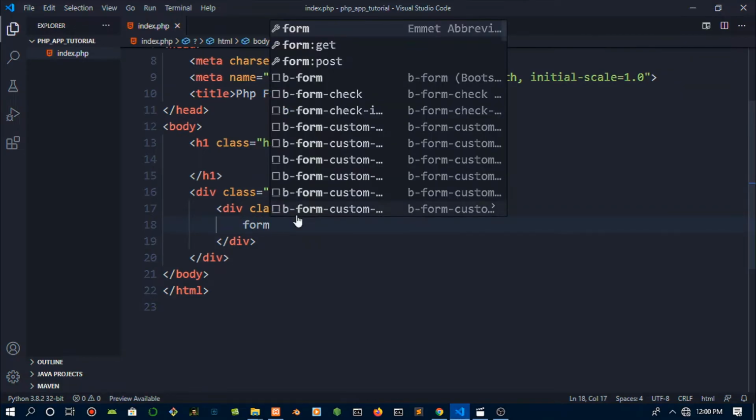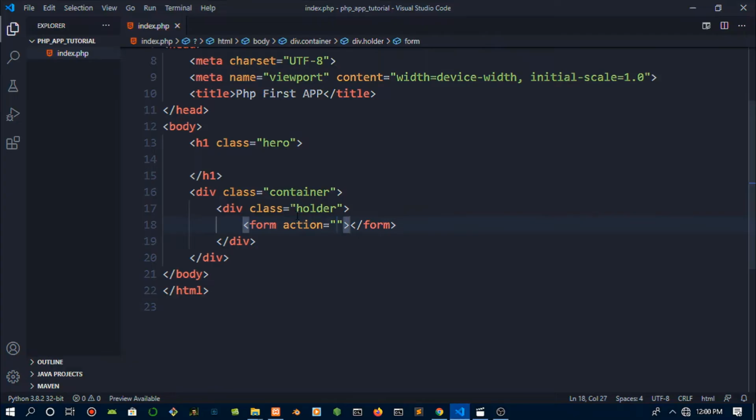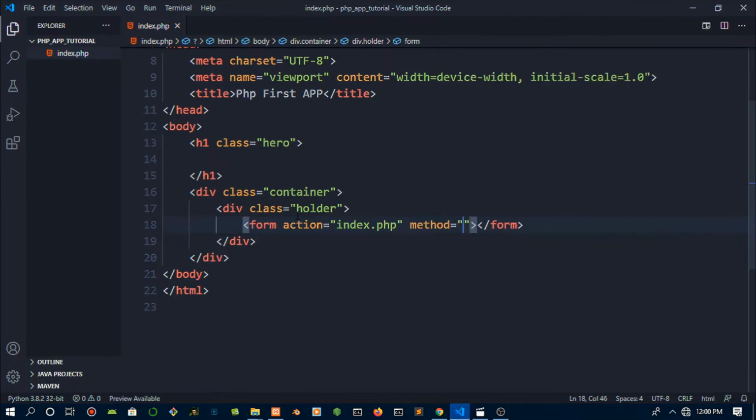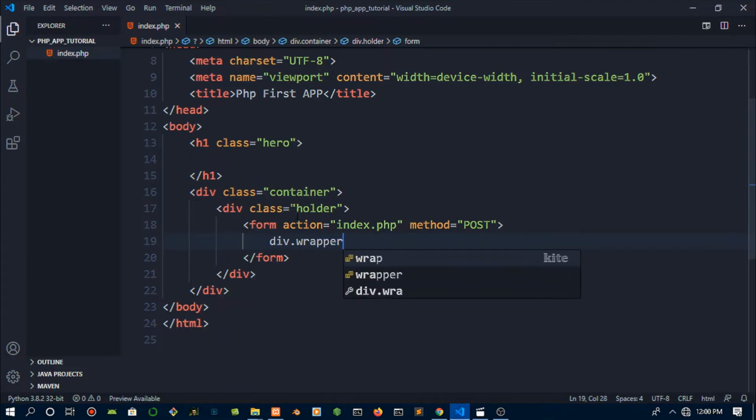For the form, you want to set the action to index.php, which is the same page, and the method is going to be get. If you're not familiar with get and post, they're just methods we use to get data from a form in PHP. And inside this form, we need the input. That's where the user actually puts in data. But before that, let's put a wrapper in this, and then do the input.